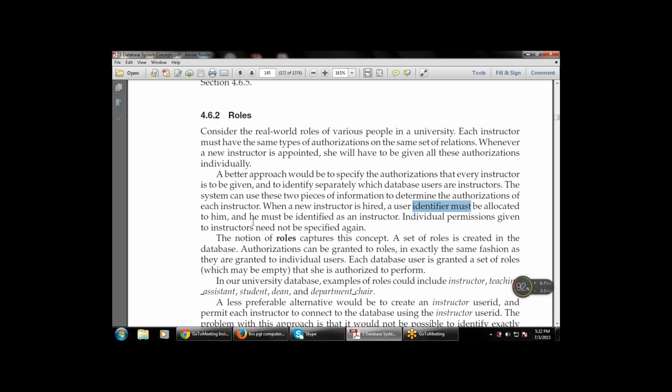The notion of roles captures this concept. A set of roles is created in the database. Authorizations can be granted to roles in exactly the same fashion as they are granted to individual users.